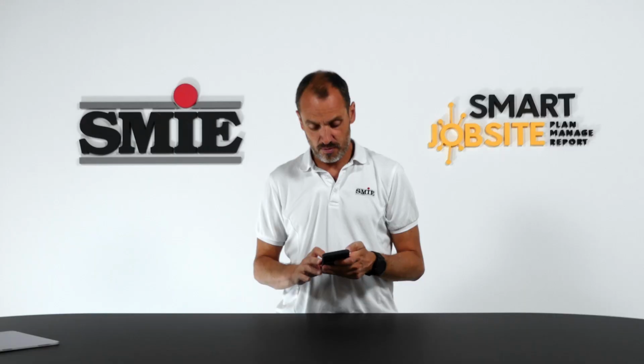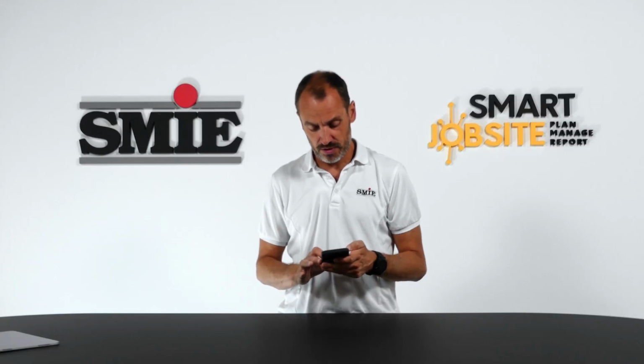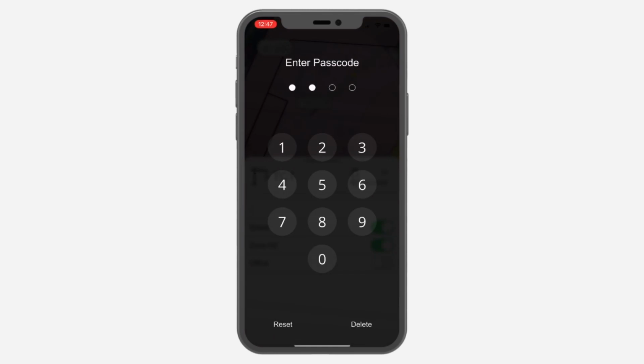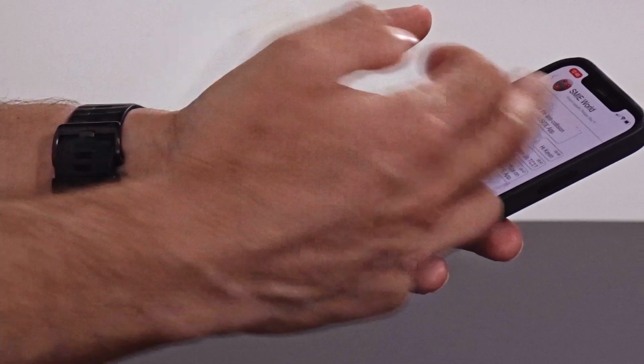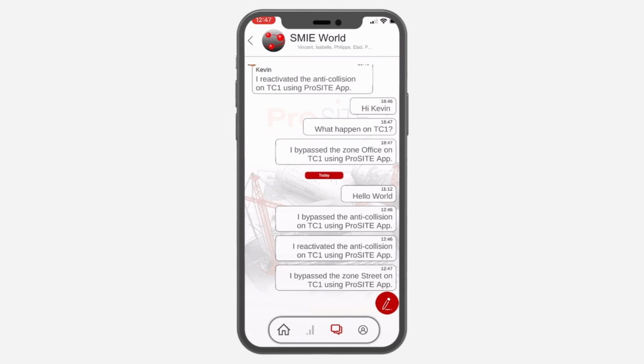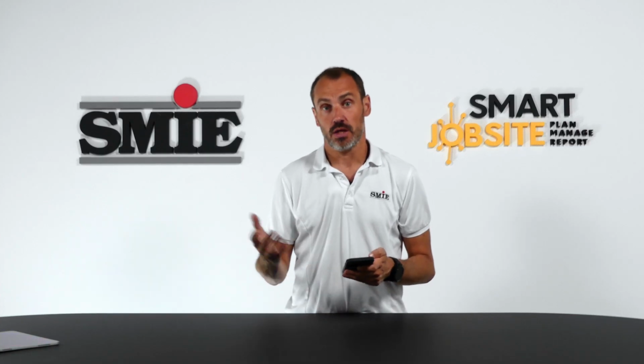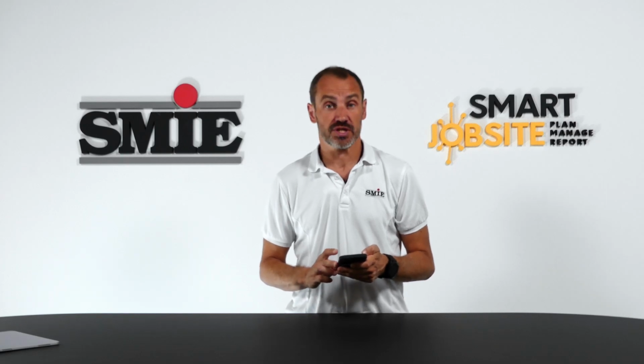There is as well bypass for the zoning. So I got to a zone which is called office. I can decide to bypass the zoning for the crane which is actually associated to that. Everybody will receive a notification, and once it's bypassed, you can see it on the app. So that's as simple as that to be able to manage your anti-collision system.